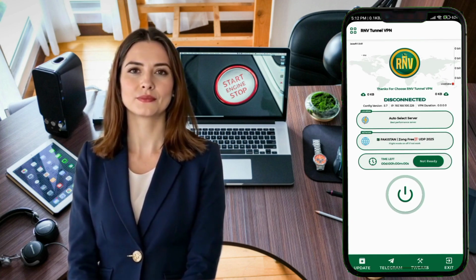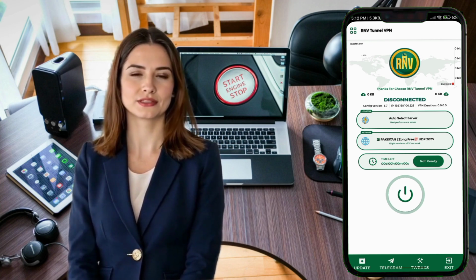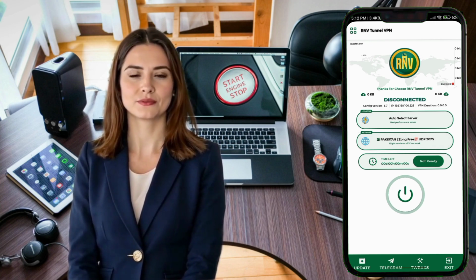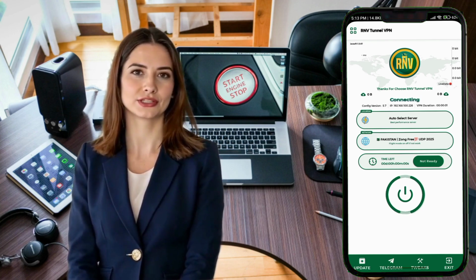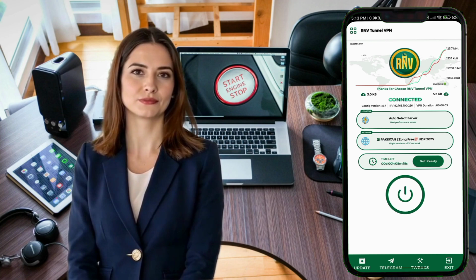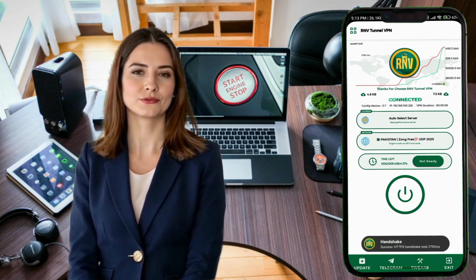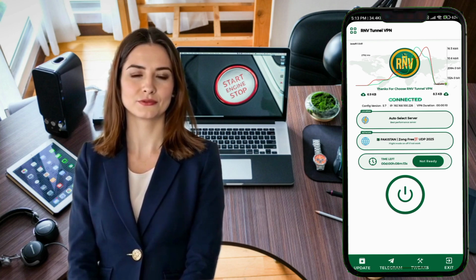4. If your session runs out, you can extend it by tapping the time extension button. 5. Finally, tap the Start button to initiate a secure connection. As you can see, the VPN connects successfully, giving you a fast and secure internet experience.